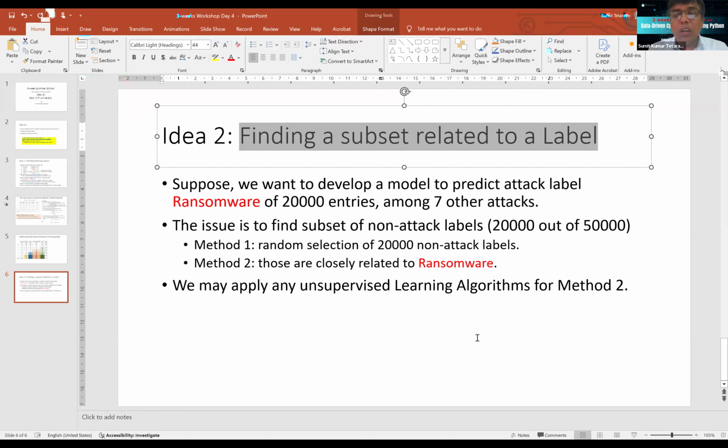This is a kind of problem you may mention in your technical document that you are going to sort out. The first method is, since we do not want to use our extra brain, what can we do? We can select randomly. Suppose you have 20,000 ransomware rows in your data set. Now you use 20,000 non-attack rows because both should be balanced, attack and non-attack. Now you have altogether 40,000, and then you perform the machine learning algorithm that we learned.